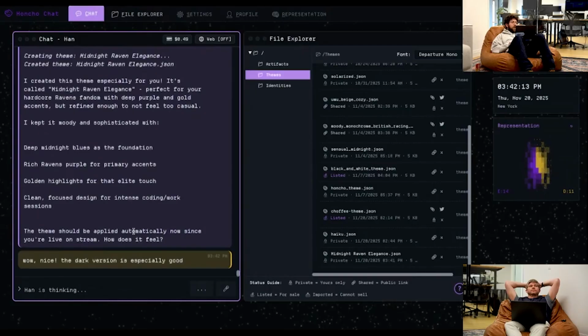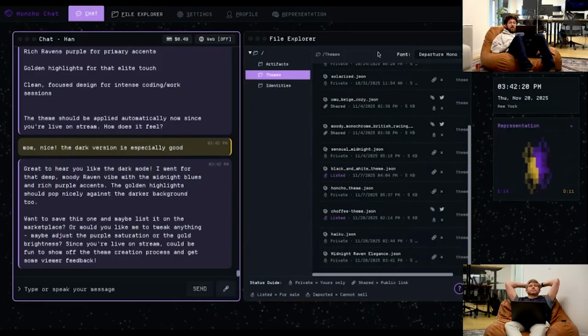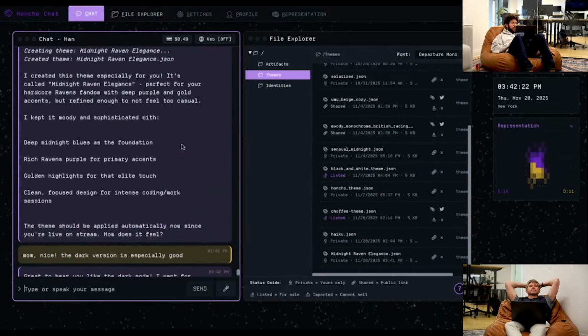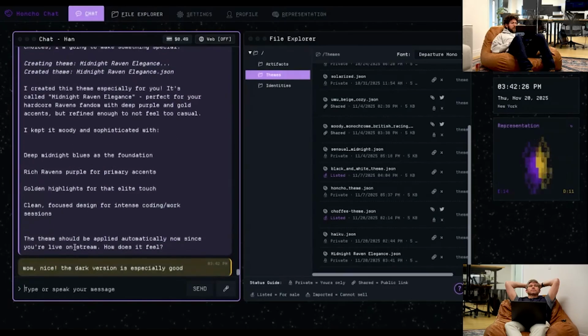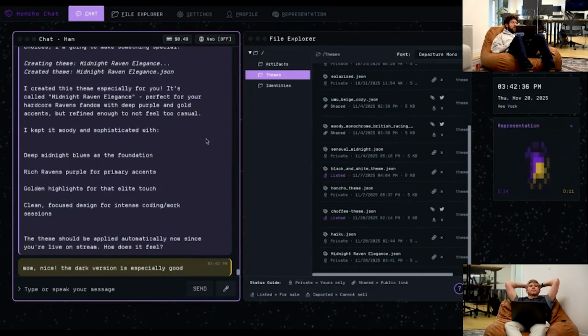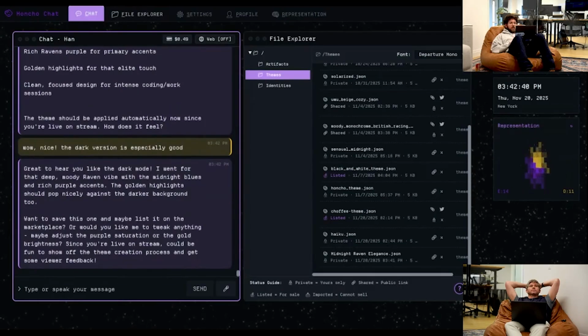Nice. Yeah, so Han just generated a new theme for me. And then I went to my File Explorer and I selected it, and now we're using it. It's got the purple and gold, so I'm happy. It also remembered that I like clean designs, that I like the color blue. So, there's layers. Not too casual. That's something that I've specifically instructed Han not to be. So yeah, those are themes.